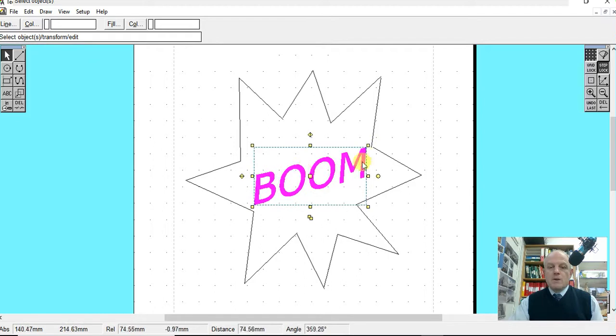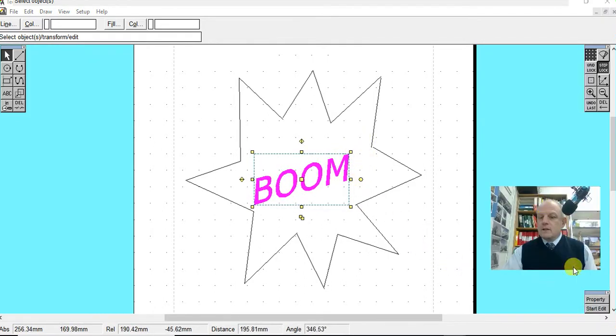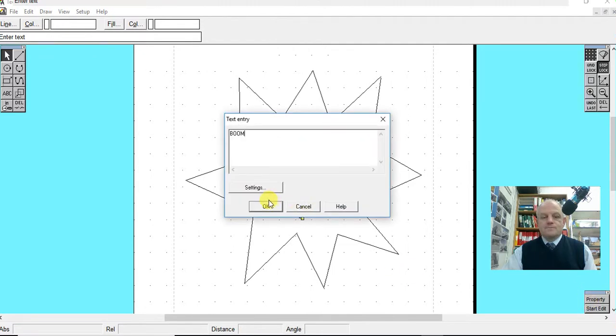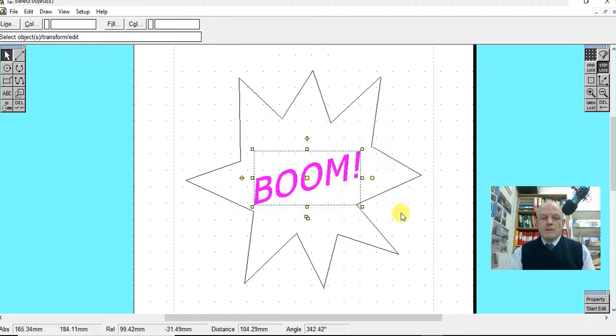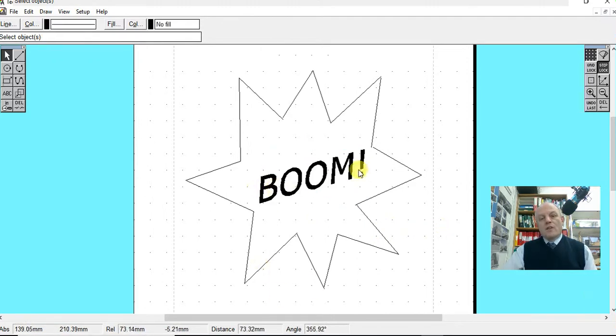Might want an exclamation mark added as well, I think. So I can go back, and where there's a prompt, I can then redefine any mistakes or changes I want to make. Say OK, and now it says I like it. The knife will cut this out and this.